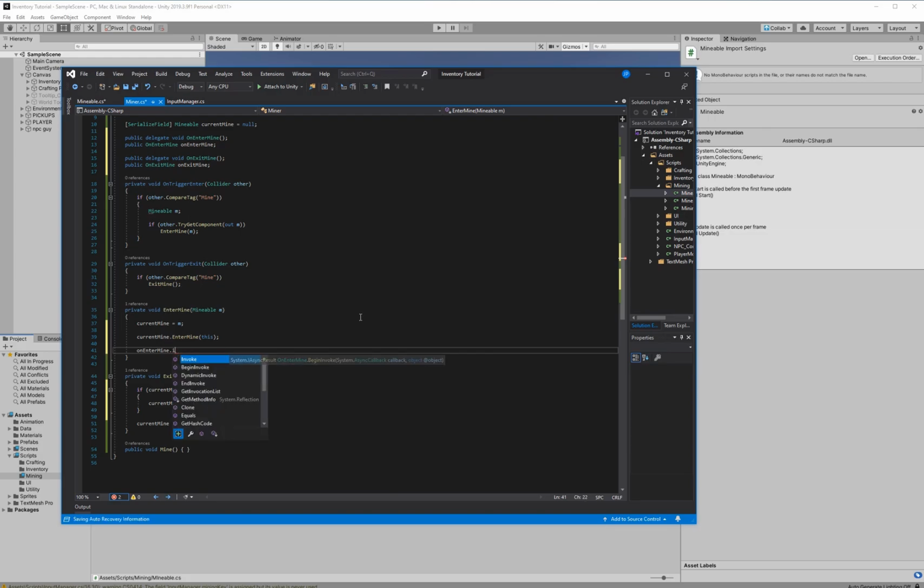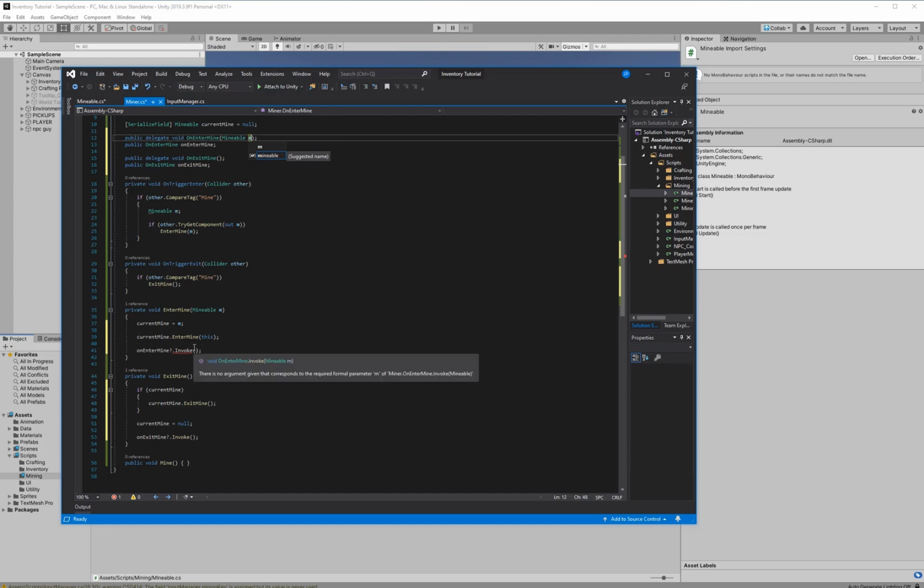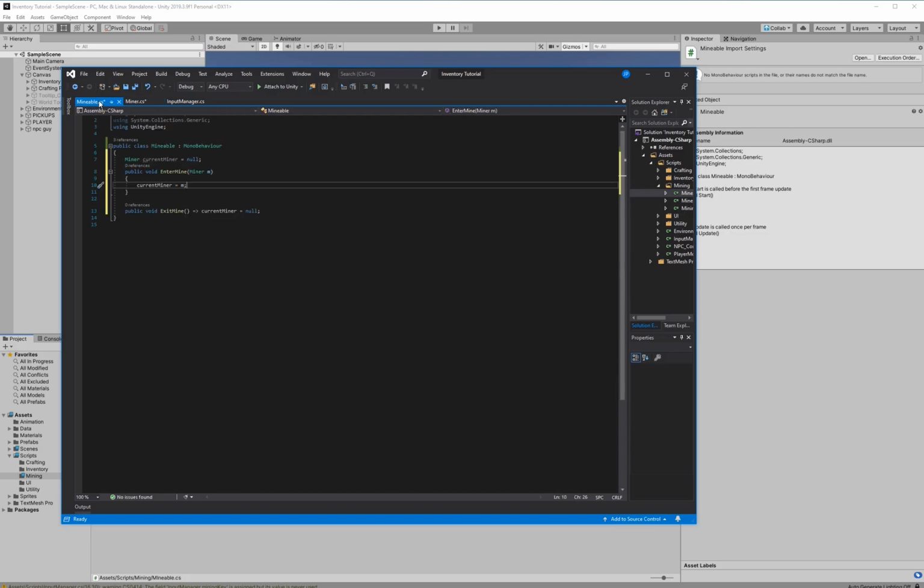Oops, that's not what I wanted. We're going to say if it's not null, if there's something listening to it, then we'll invoke it. Same thing on exit mine. Okay. Actually, I think we will want to pass the mine when we enter a mine. Okay. Now let's go back to that mine, and we're going to go ahead and say public void mine resource.